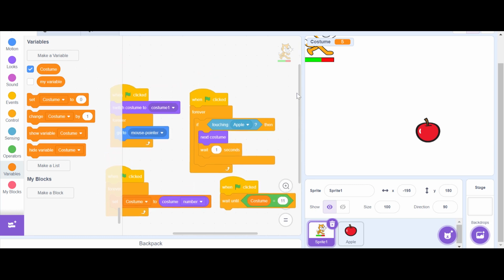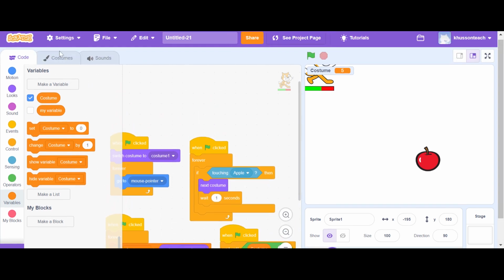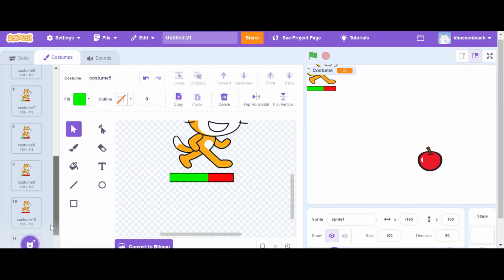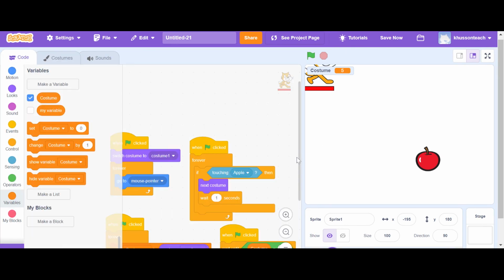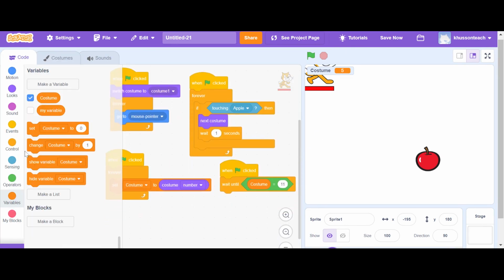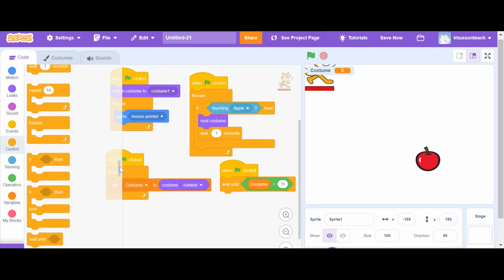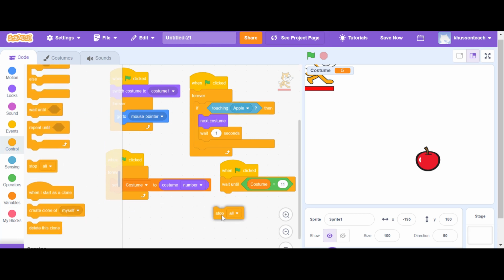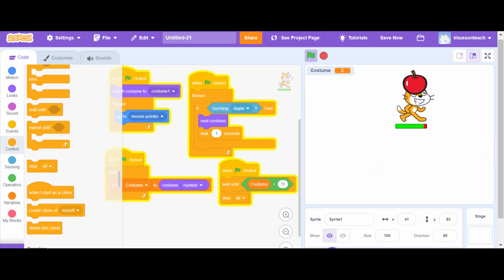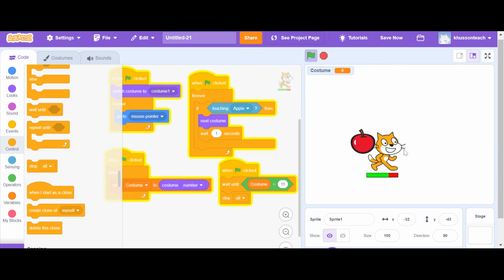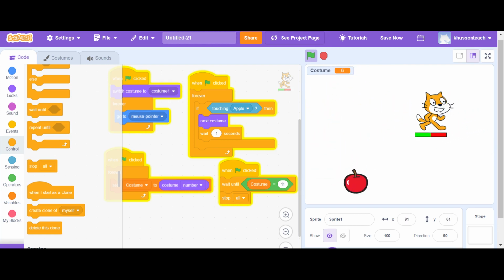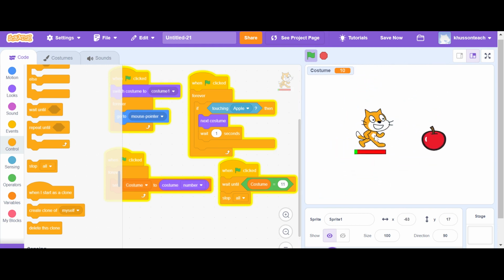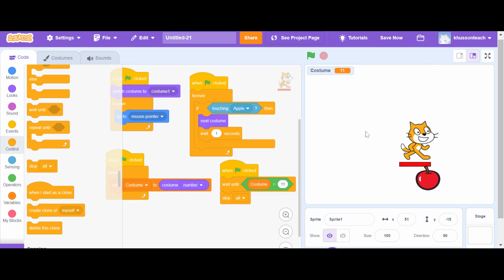Remember, if we go to our cat here, costume number 11 is when the cat no longer has any health remaining. And finally, what we can do here is we will press under Control the stop all. That'll end the game. Now, what should happen here, we'll test this out, is after 10 collisions with the apple, the game should stop and the cat no longer will have health. And it works. All right.